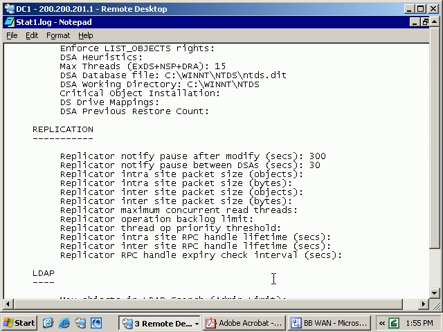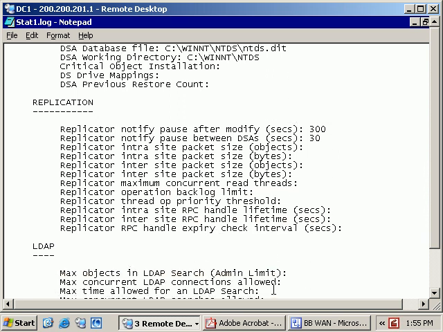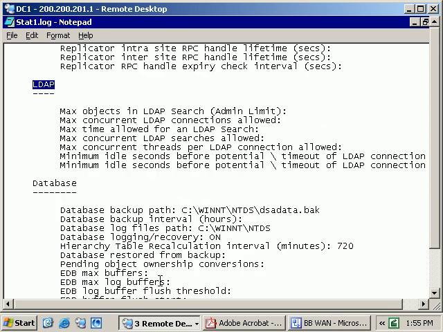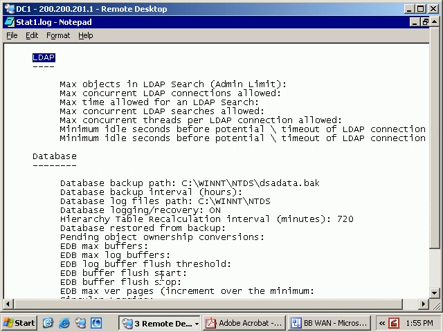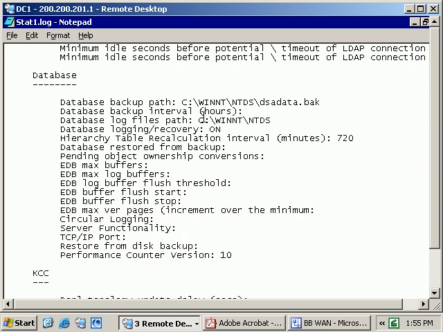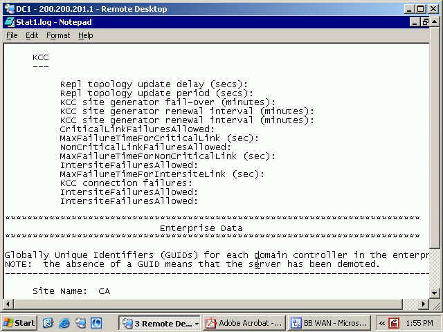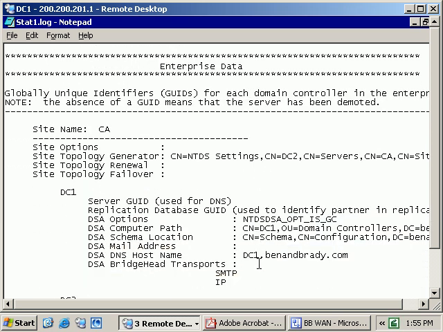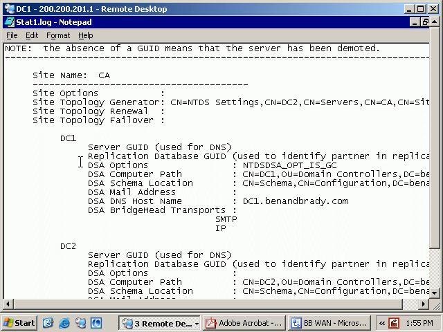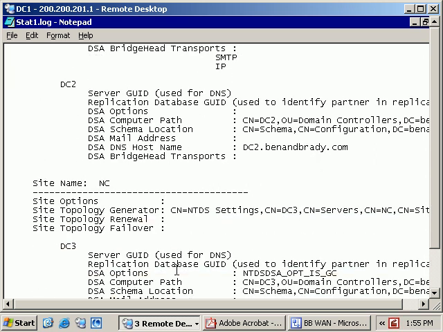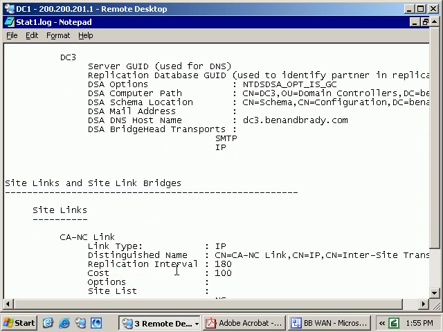Okay, and here's the different size of the directory replication that took place. LDAP, the lightweight directory access protocol, is used to facilitate this process. Here's the information or the statistics on the database. It is stored in the NTDS folder and so forth. Here's the knowledge consistency checker section, and more information as to your 2 sites. So here's the site California. This site has 2 domain controllers. A wealth of information has been generated over here.